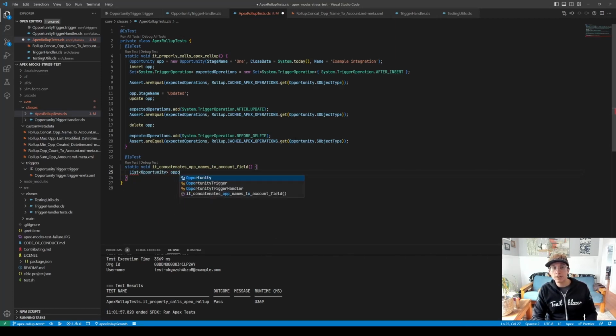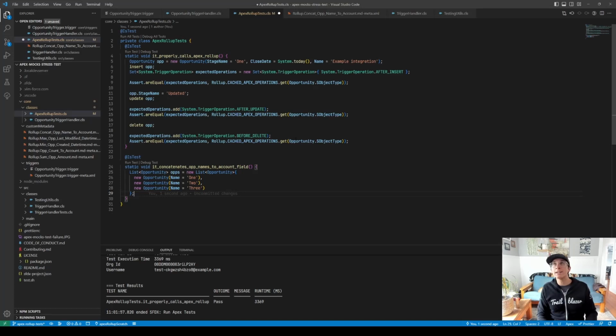I'm going to have a list of opportunities, and I want to go really light on the fields that are required here. The thing that I'm interested in right now is just the name. So let's say, set up 3 opportunities. I want to show you, basically without actually using any of the additional static properties that Apex Rollup exposes, what in an ideal state I'd like for this test to look like.